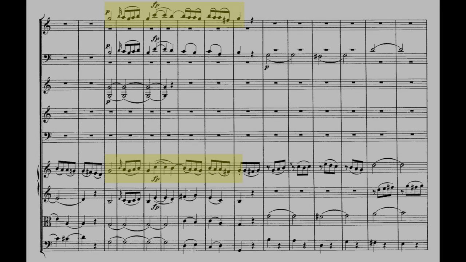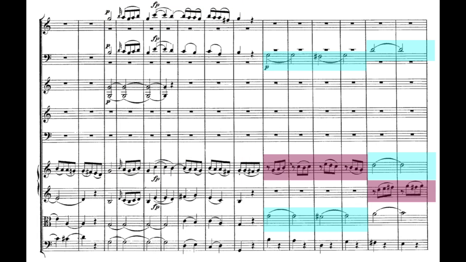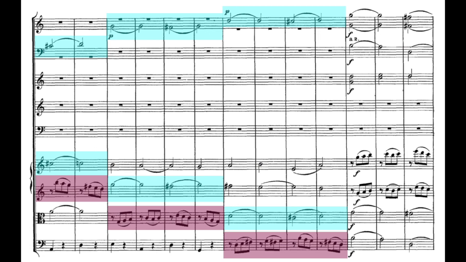The first significantly atypical moment of the Linz Symphony finale occurs now when the second theme ends and we immediately launch into this magnificent double fugato, of course one of the main reasons I chose this movement.